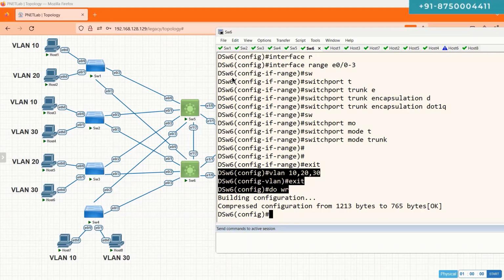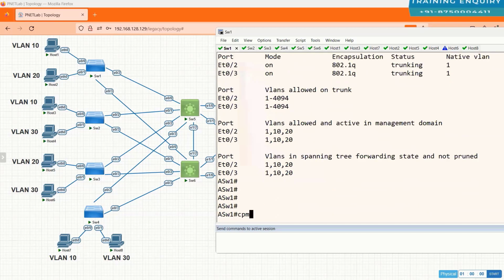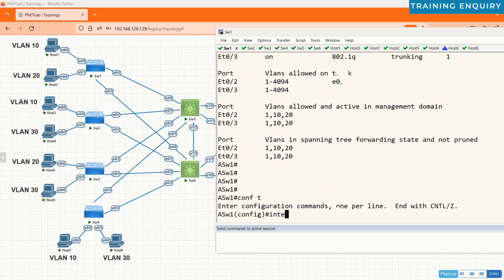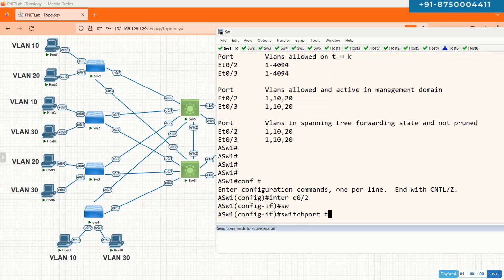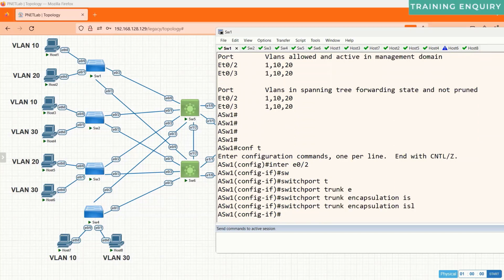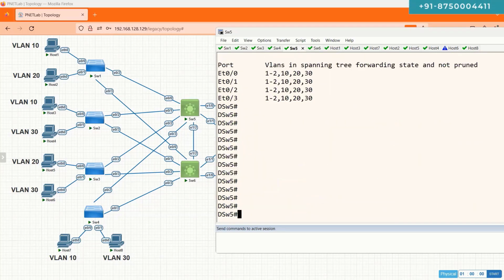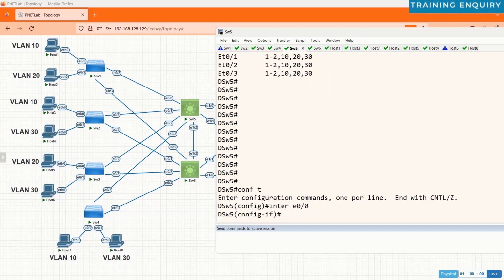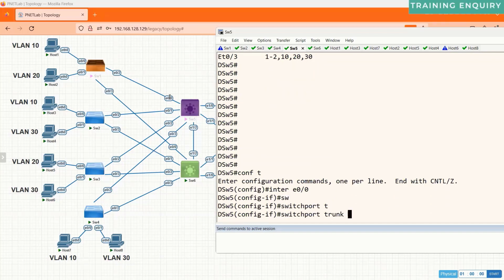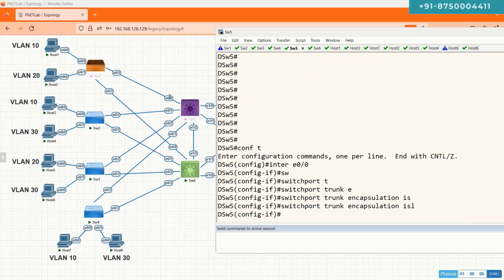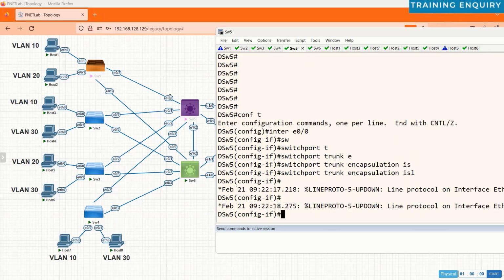Now you can also do this. Just for your information, if I go on switch number 1, configure terminal, interface Ethernet 0/2, switchport trunk encapsulation isl. You can go on switch number 5 as well and configure the same, because trunk encapsulation must match. So on switch number 5, onto this link, switchport trunk encapsulation isl. I have configured ISL trunking on both sides.